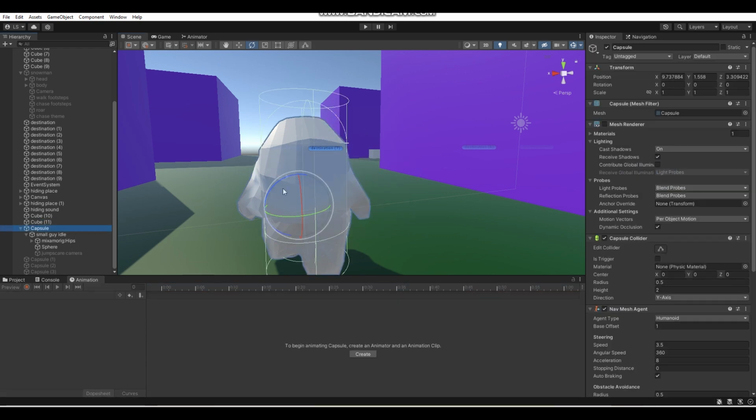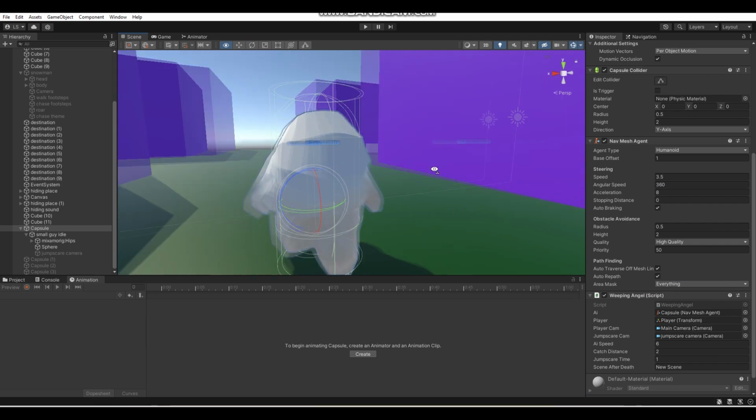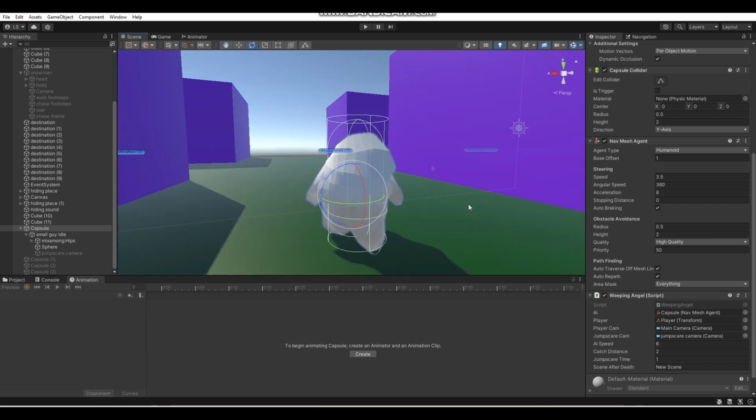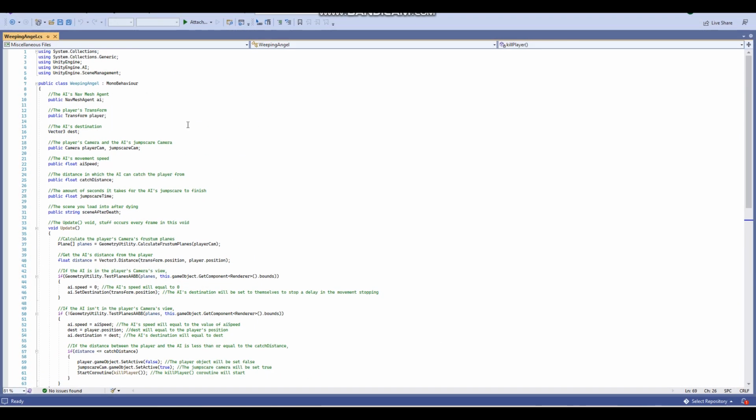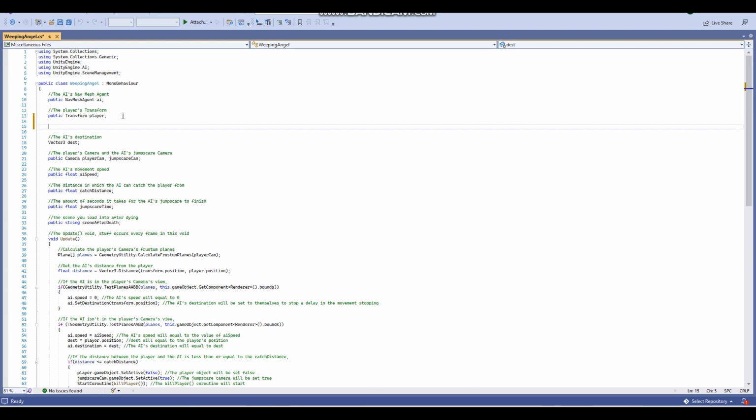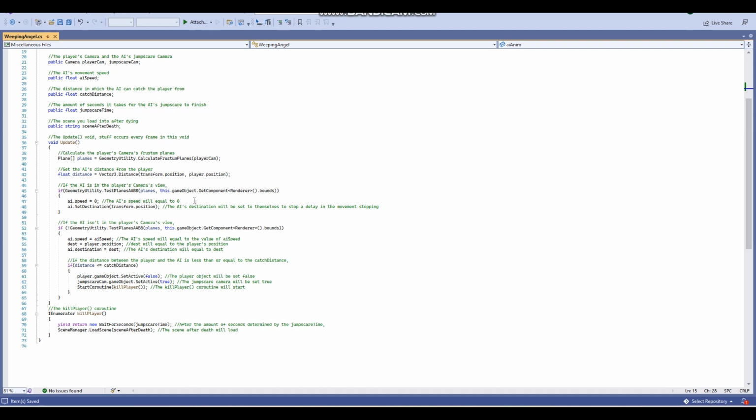Alright, so now that I'm done implementing the character model and its animations, I'm going to go back into the Weeping Angel script and make some changes to it. I'm going to add in a new variable called public Animator. This will be getting the animator of the AI, so we're going to call this AI anim, since it's going to get our Weeping Angel's animator.